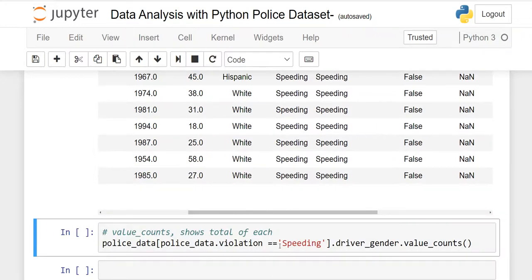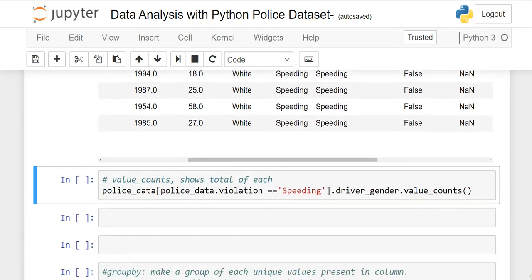That is why you have to write down equal sign. Now we want to figure out value counts, meaning how many males and how many females are violating the rule. So what you have to do, exactly from here to here, you have to write down the same code we wrote in our last step: dot driver_gender, this is our second column we have to work with, and then dot value_counts, right?